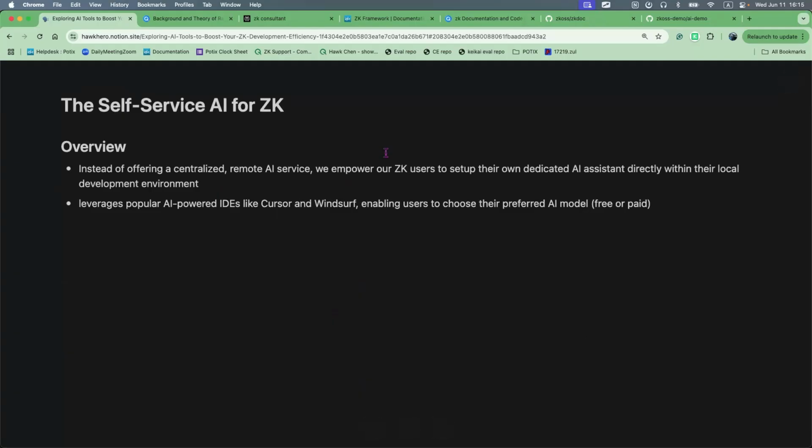the important part. It's a self-service AI for ZK, and this way I will tell you the steps that you can set up in your local environment. Because we don't provide a centralized remote AI service, instead we tell you how to set up your dedicated AI in your local environment.